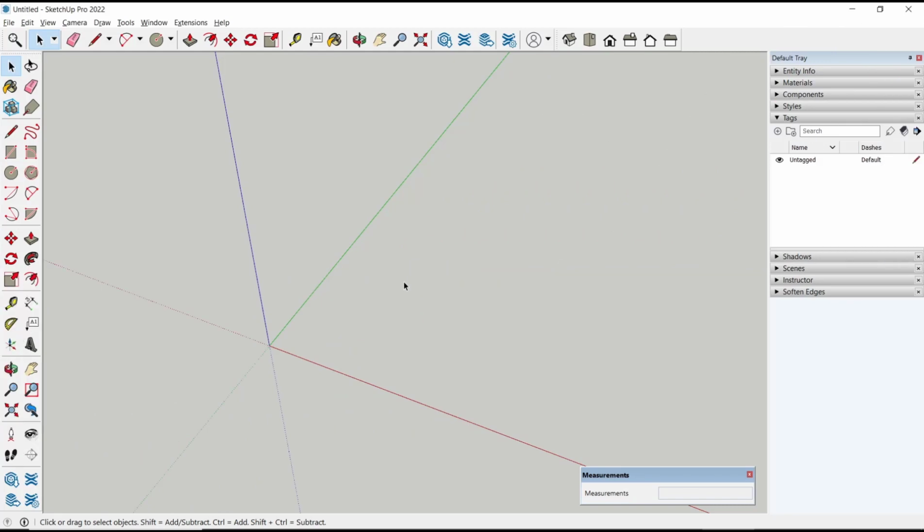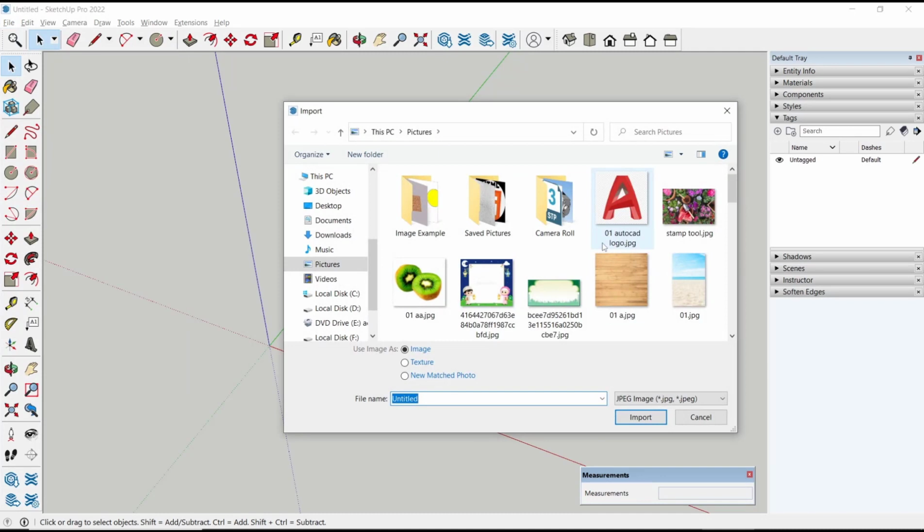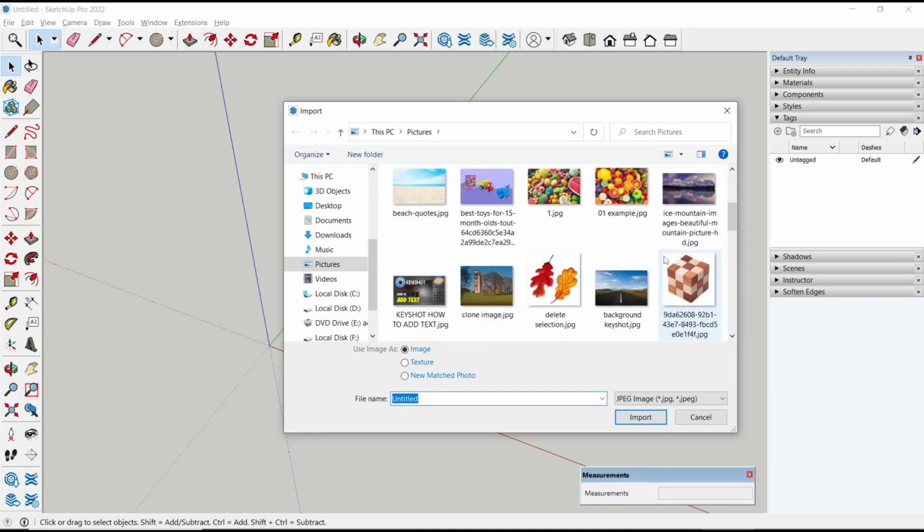Hello everyone, today we are going to learn basic SketchUp tutorials: how to insert an image. To insert an image in SketchUp, we can use the import tool. You can click the File menu and then click Import. Next, search for your image. As an example, I will use this image, and you can click Import.